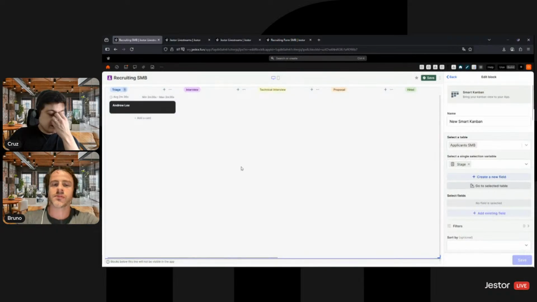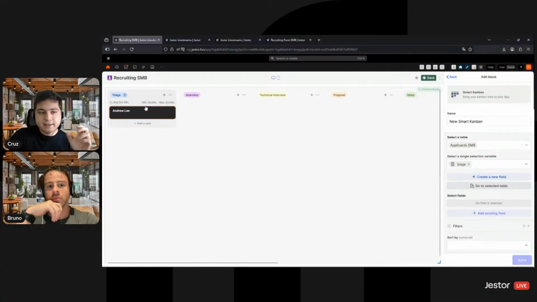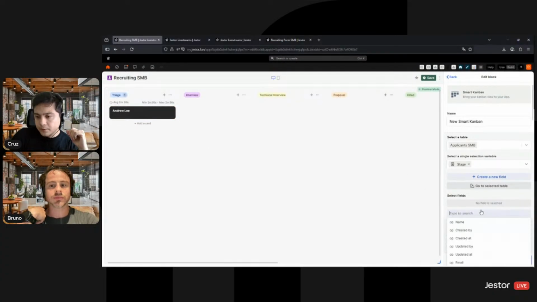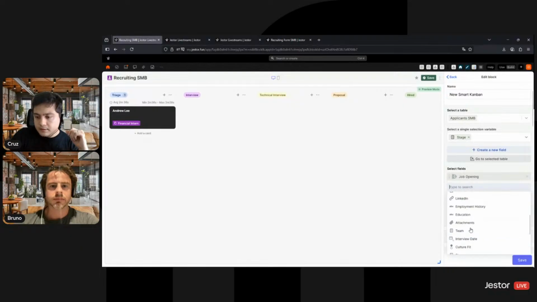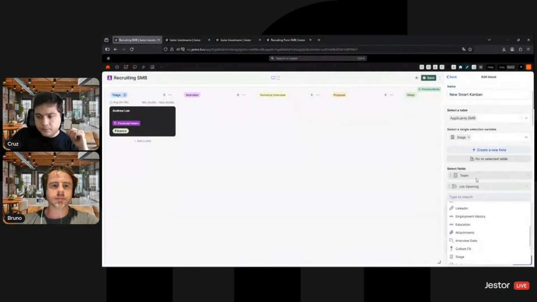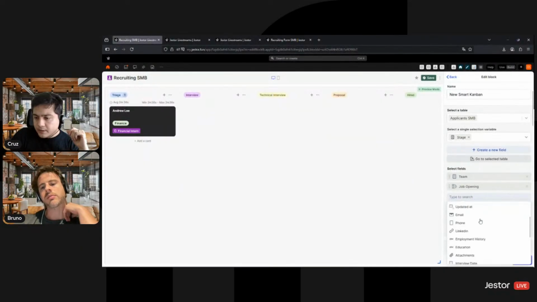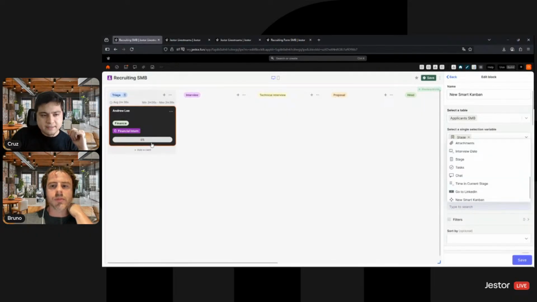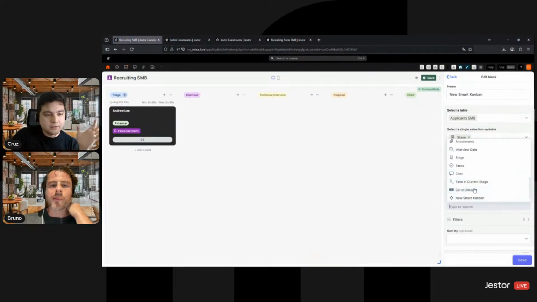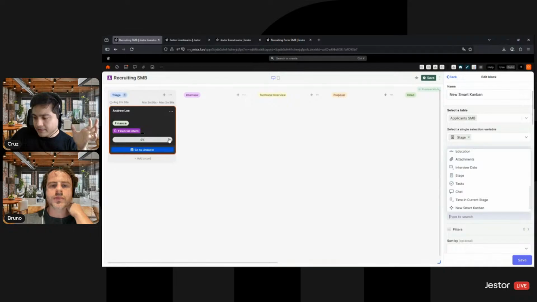And I can now start selecting what information I want to see on the card itself, right? So I want, for example, the job opening, the team. I'm going to reorder this. There you go. And also, for example, the culture fit. Right now it's at 0% because I haven't done the triage yet. And I can also add a button to go to their LinkedIn page, right? Their profile. There you go.